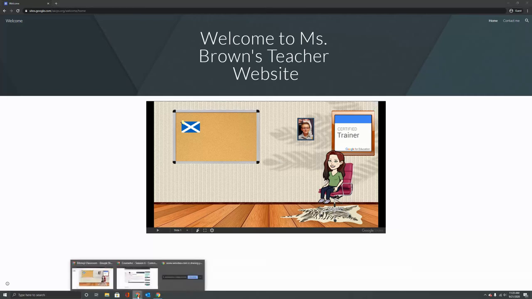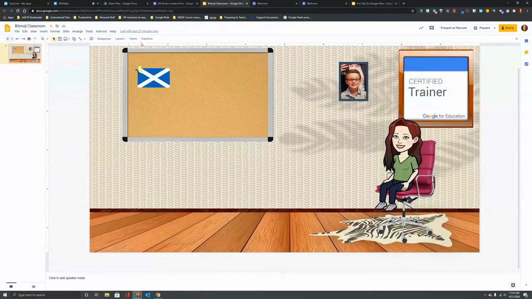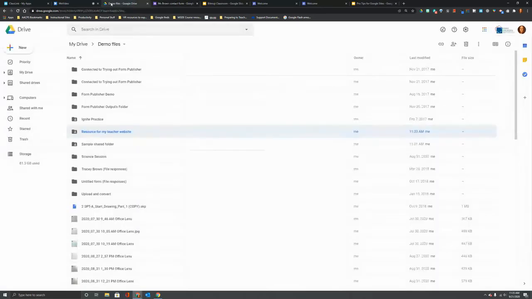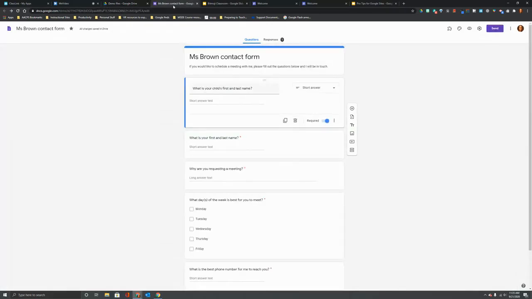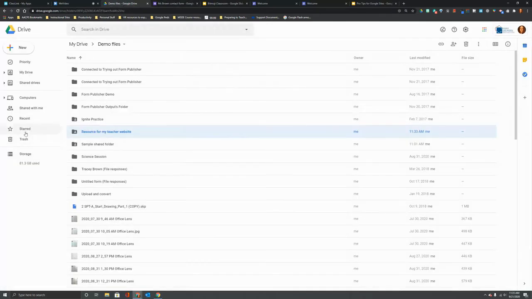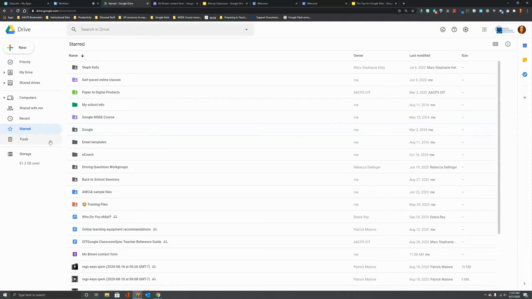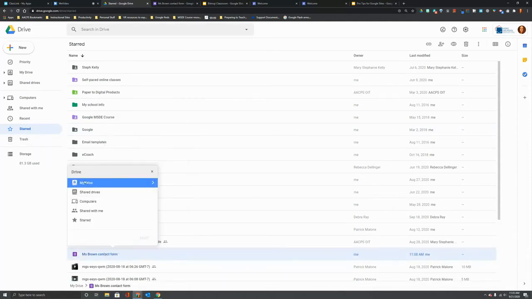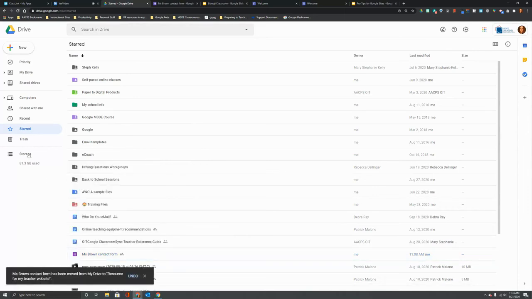Now, I mentioned a moment ago, this works for everything except forms. So let's come back and let's talk a little bit more about forms. Right here, I have a form for parents to contact me and let me know if they'd like to schedule a meeting with me. So I'm going to put that form into that same Resources for My Teacher Website folder that I just created so that I can show you guys how it doesn't take on the same permissions, and we'll talk about why. So here I'm finding that form, and I'm going to do the move, and I'm going to again put it into that same folder. All right, so moving that into this folder here.